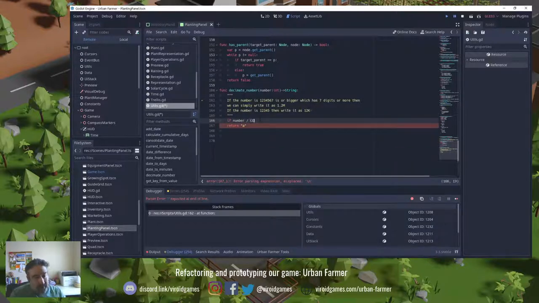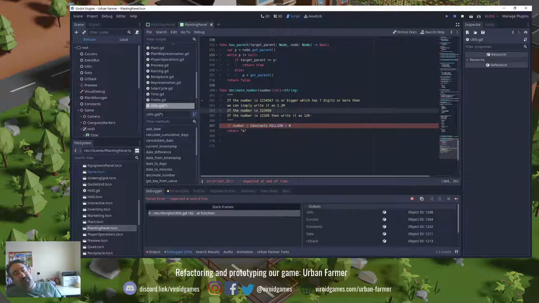Number is divisible by constants, million. Now, if this is bigger than 0, because imagine the other scenario. Number is 1, 2, 3. This is not divisible by million, but it will be divisible by 1,000. So this will be like that. So it says we will always have 4 digits in, which is good enough.